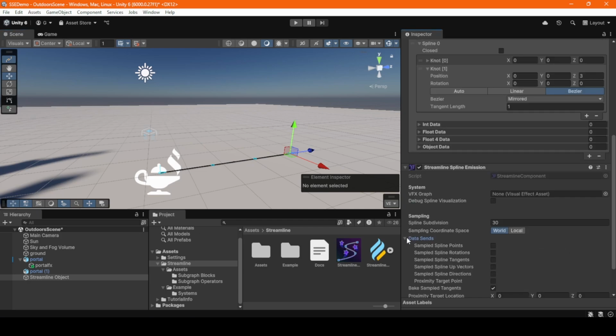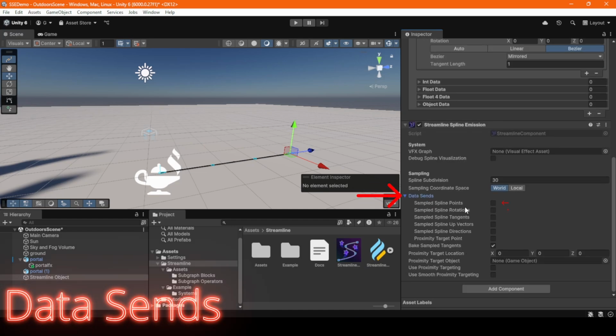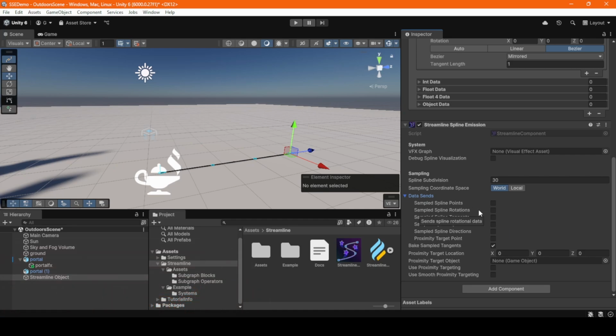Next is the data sends. This is very important because this says what data your visual effect asset will be able to access. And this is just for saving resources and making it pretty easy on your system. This way you only need to worry about calculating what you actually need from the spline, and you can save time when it comes to calculating other things.